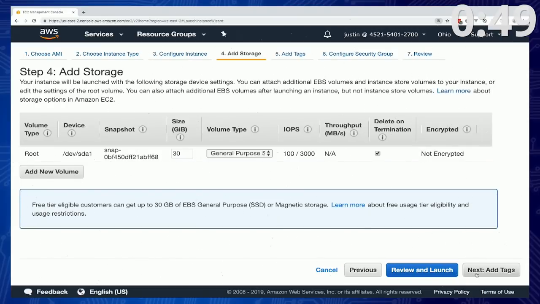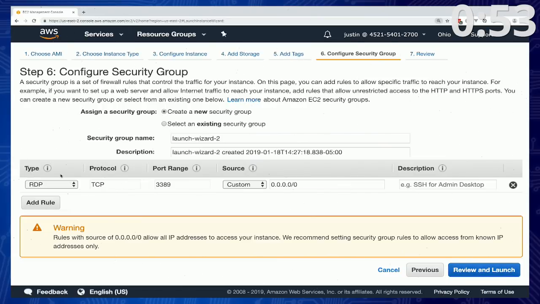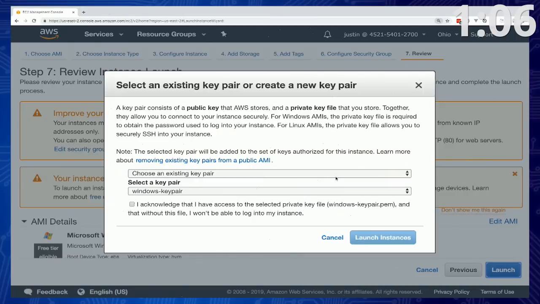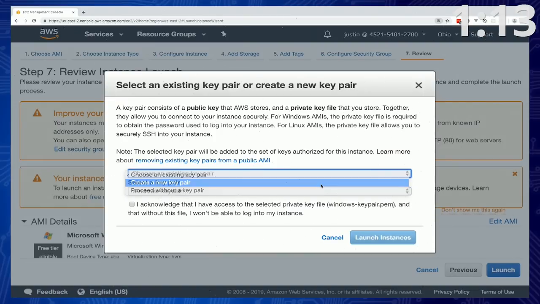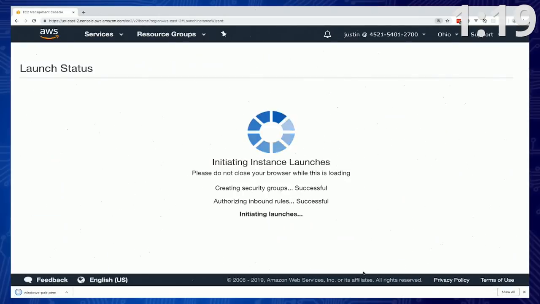That default looks good to me. Add some tags. That looks good to me as well. And here we are. I'm going to double check the security group. I have RDP at 3389 from anywhere in the world. Here we go. Review and launch. I'm going to hit launch. And this is where I need to grab a key pair, because otherwise I'm not going to get credentials for the RDP client. So I'm going to create a new key pair, and I'm going to say Windows pair. I'm going to download that key pair. I'm going to go ahead and click launch instance.